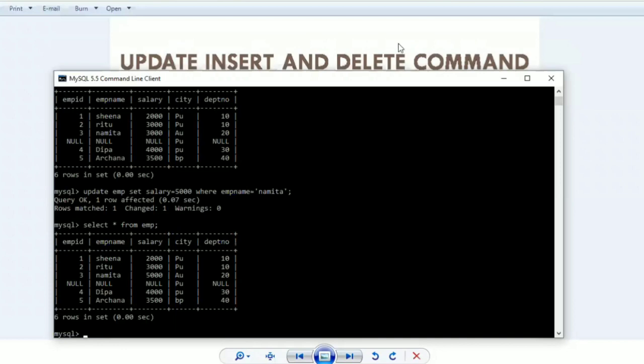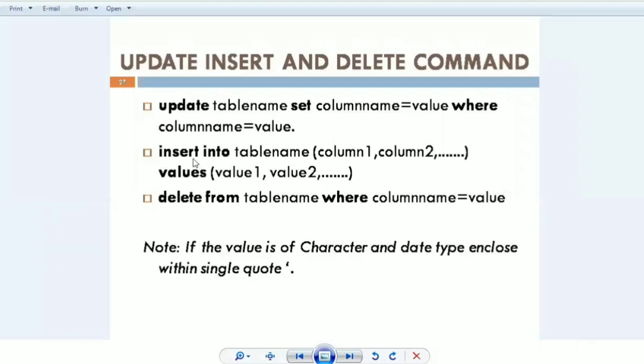Now the second query which we will learn is the insert query. The syntax is insert into table name. You have to specify the columns in the same sequence in which they appear in the table, then values, value 1, and the sequence of the values should also be the same. One thing we have to remember is that if the value is of character type or date type, then we have to enclose it within single quotes. The bold letters are the clauses, which we cannot change. Insert into, you specify your table name, column names, and the values will remain as such.